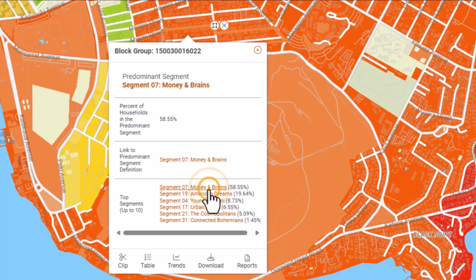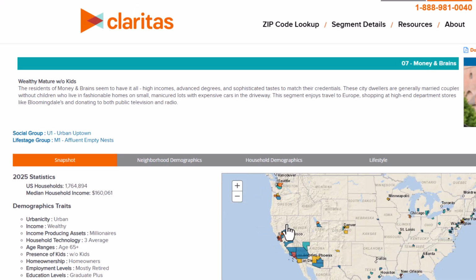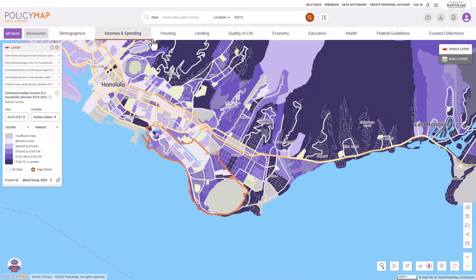To learn more, click on a segment and it'll redirect you to the Claritas site, which provides a detailed segment profile. Take some extra time to explore the other categories to find other interesting insights. If you have questions, reach out to a librarian for help.